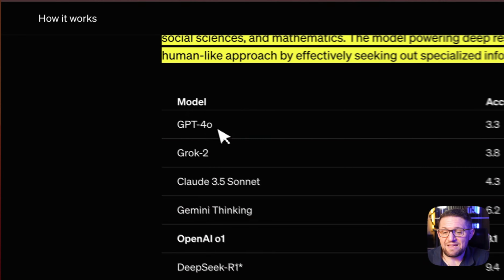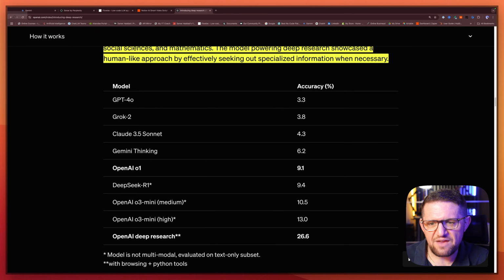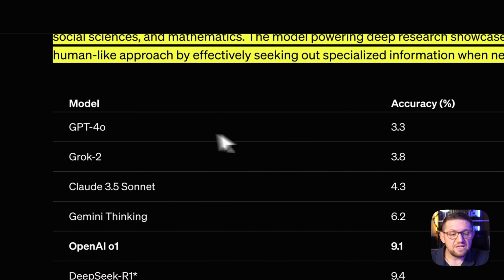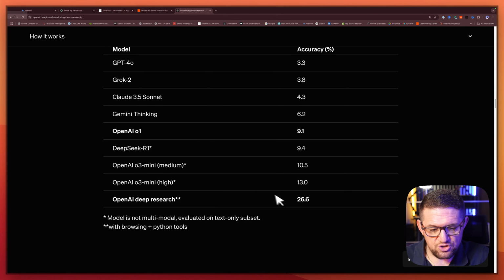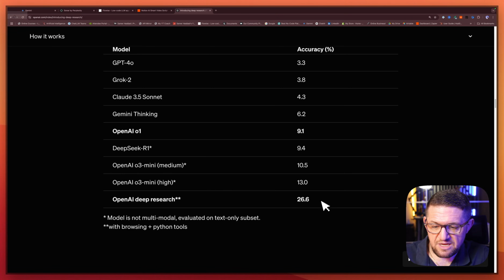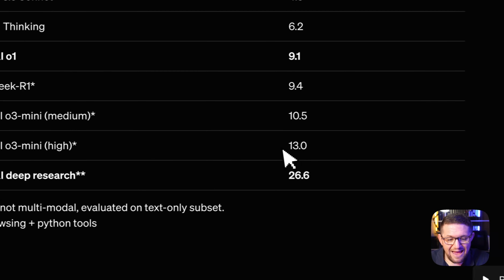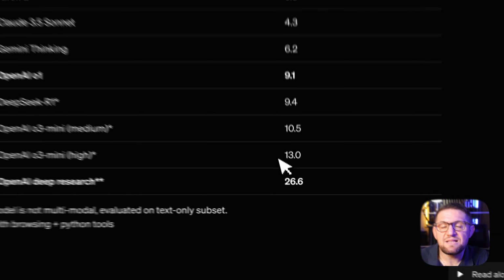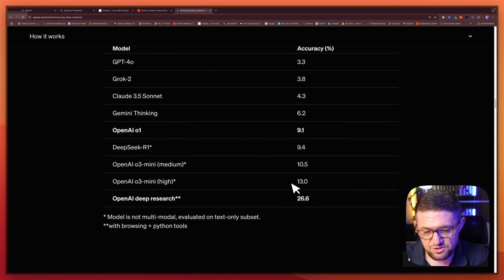So for example, ChatGPT 4o, which is a really smart model, I don't dismiss it. For everyday life, probably 4o is one of the best models to use. It got 3.3% accuracy on this one. And jumping all the way to deep research, we have 26.6%. Just to put this into context, the best, mightiest reasoning model, quote unquote, based on how OpenAI is ranking it here, is OpenAI o3-mini-high, the high reasoning, at 13%. So this is slightly more than double the best reasoning model out there in the results on this benchmark. That's super interesting.